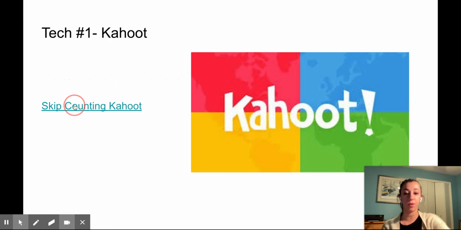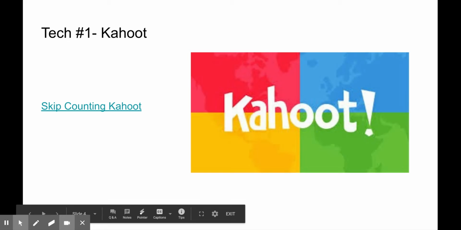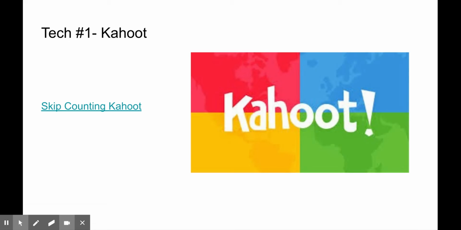The first one is Kahoot. Kahoot can be set up to use by themselves or as a class. As you can see here, this is a skip counting Kahoot based on twos, fives, and tens. The quiz question will come up and say 2, 4, 6, and 8. They will then have four choices on their screen.